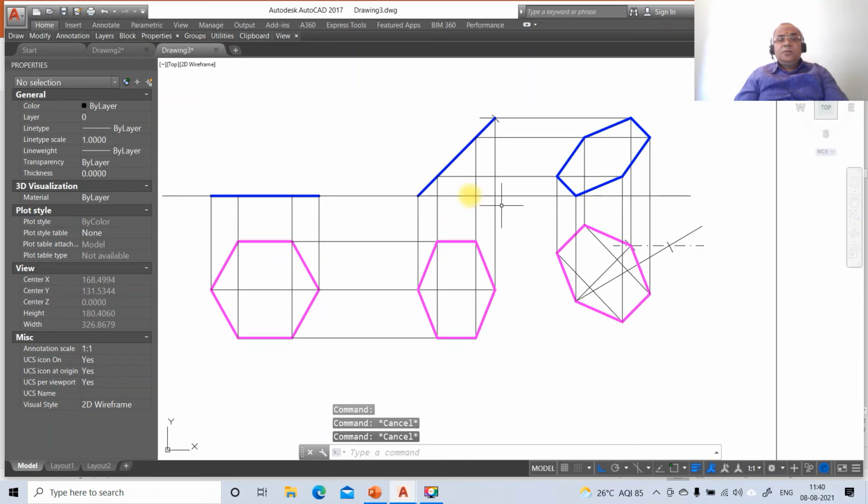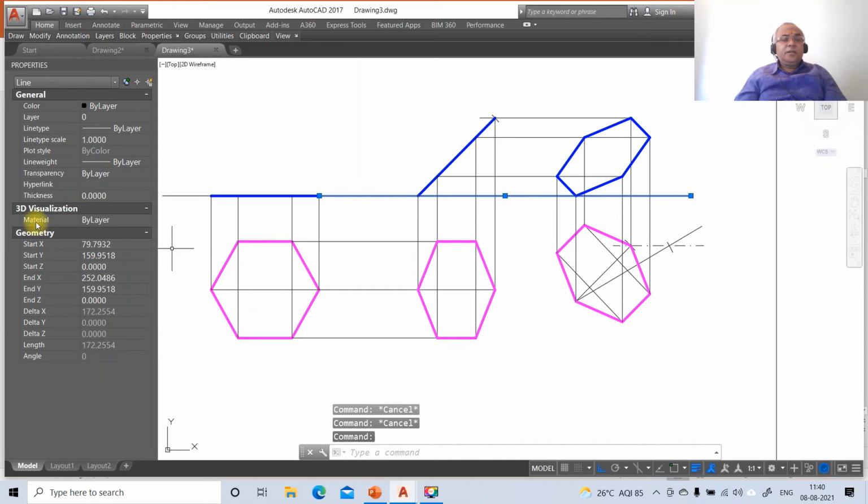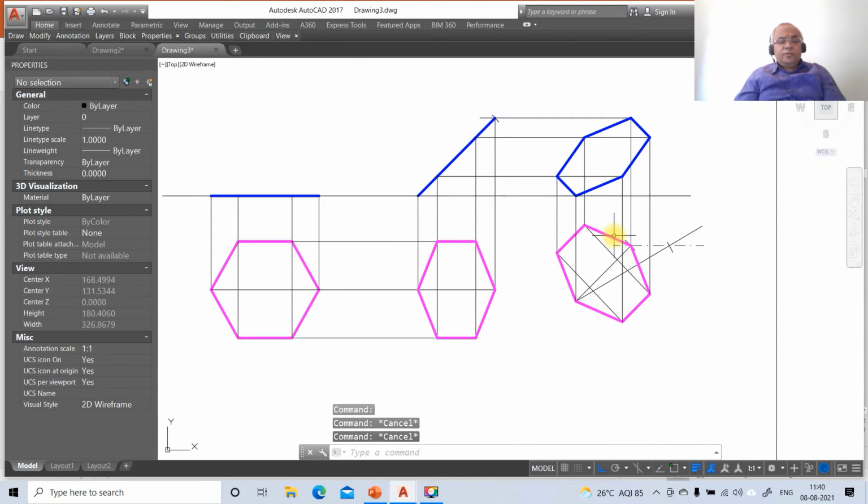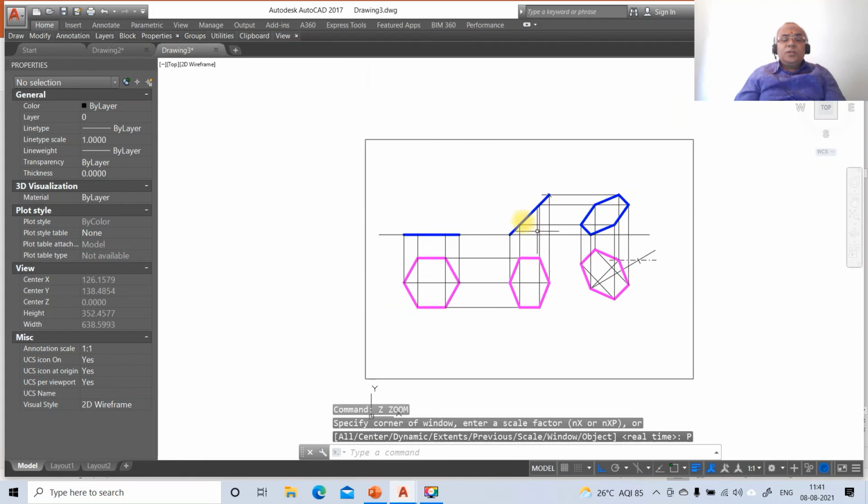So once you do that, this is also X layer, click on this and you click on this, go to layer, make that layer as XY. And so now we have changed everything. Now we need to go for dimensions.